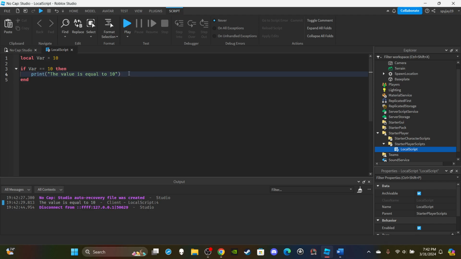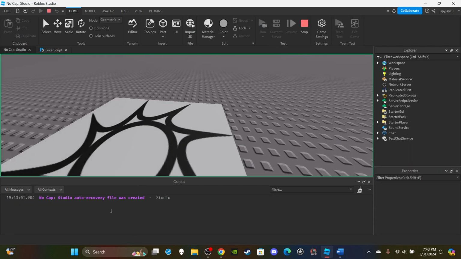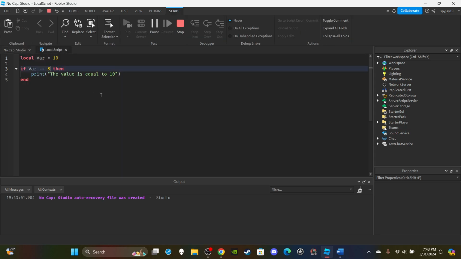I'm now going to show you guys what would happen if it was not equal to 10. So if it's not equal to 10, let's change this to 8, right? We don't actually have to click play each time. We can do a faster option, which is run. Run just means the server will run and our player won't actually load. So if we click run, nothing will print in the output because the variable's value is not equal to 8, it's equal to 10, so nothing will happen.